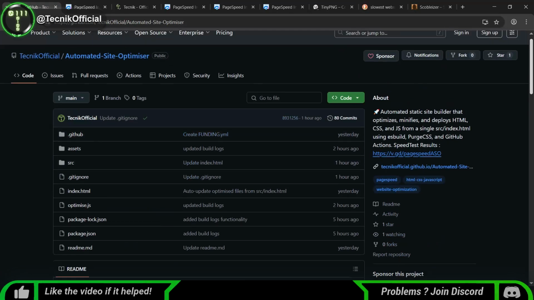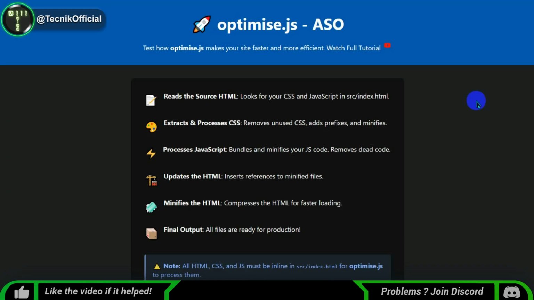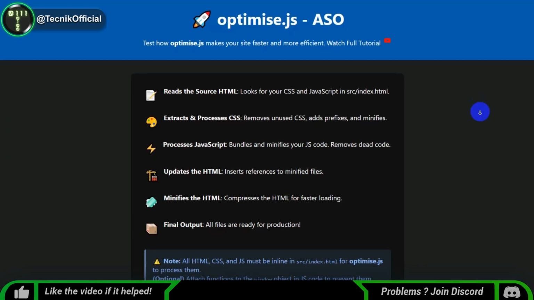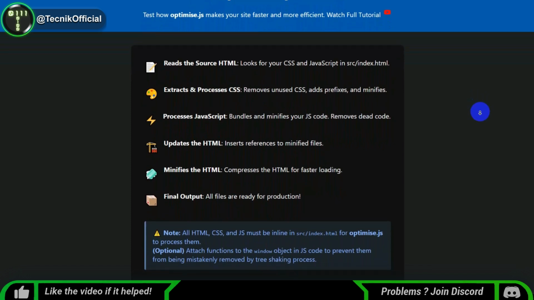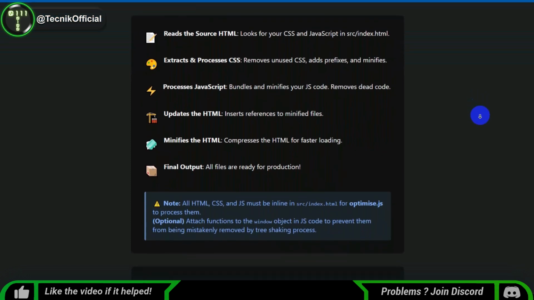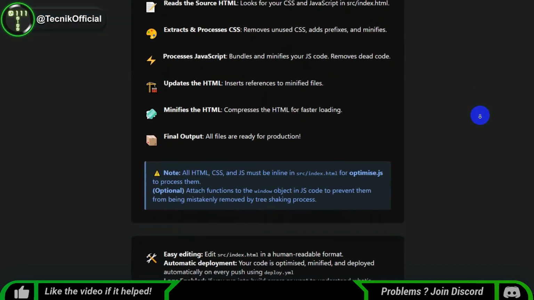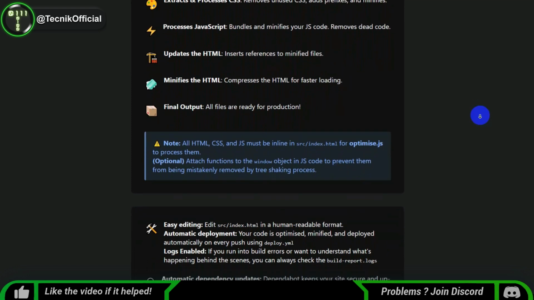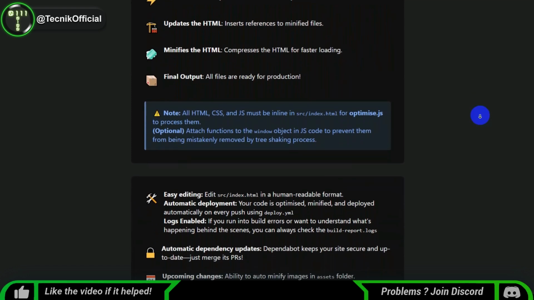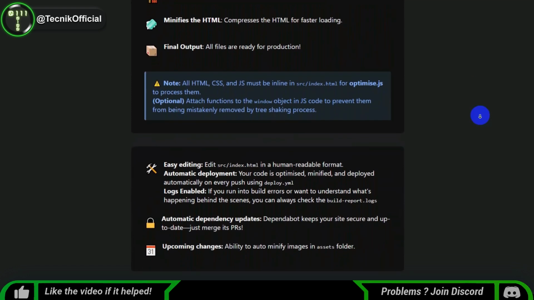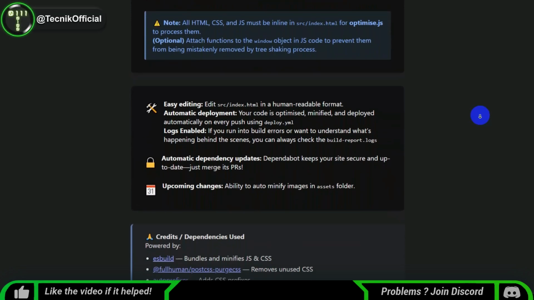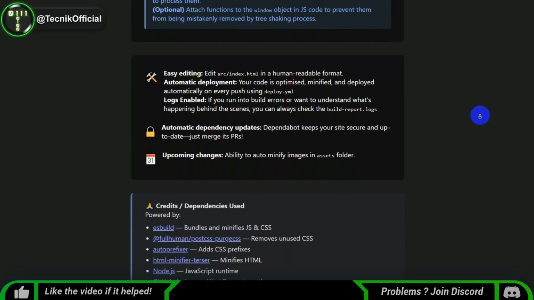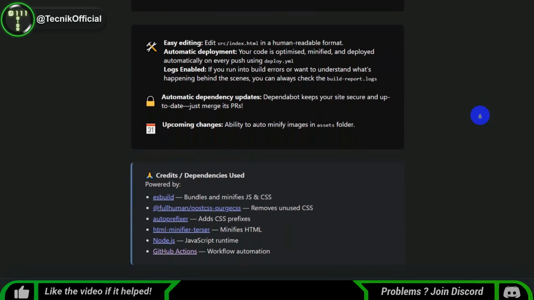Let me show you how this optimization process works. First, the setup extracts any inline CSS and JavaScript from your index file located in the src folder. Next, it runs PurgeCSS and applies tree shaking to eliminate any unused JavaScript and CSS code. After that, it minifies the remaining code, creating or updating the optimized CSS and JavaScript files in the Assets folder. Additionally, it generates a minified HTML file in the root directory. All this happens in seconds.